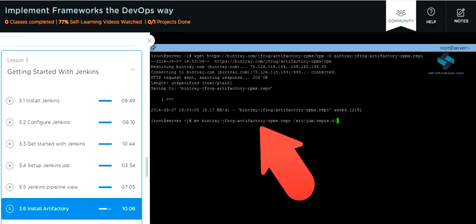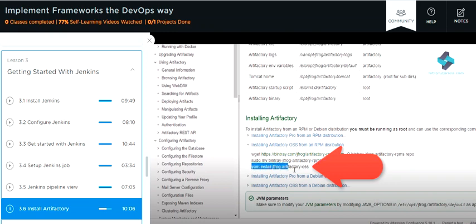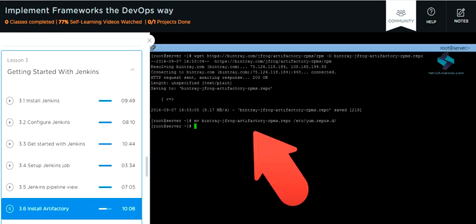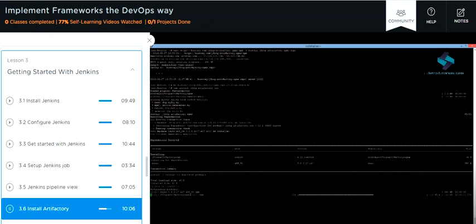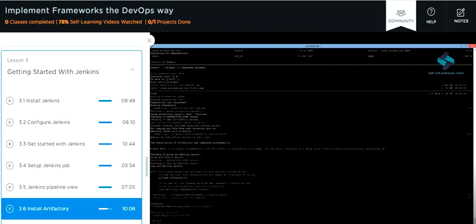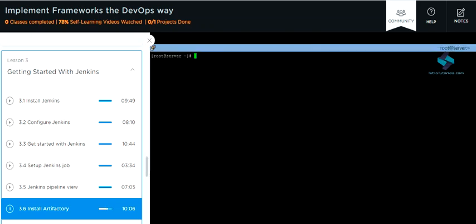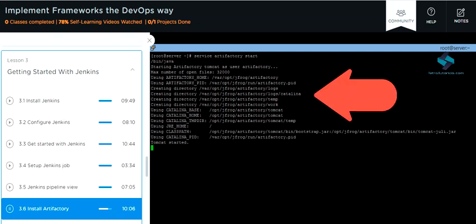And now the last step is to use the yum install command and install the Artifactory open source edition. Let's give it a few minutes. There! The installation is now complete. After the installation is complete, we can now start our Artifactory instance by using the service commands. We will execute service artifactory start, and we will get some information about Artifactory, which confirms that Artifactory has been successfully installed and started on our server.